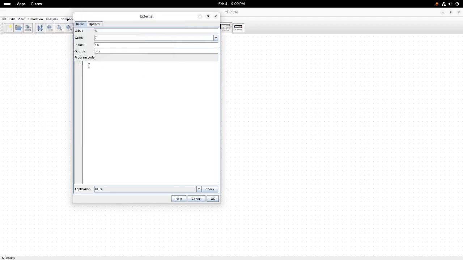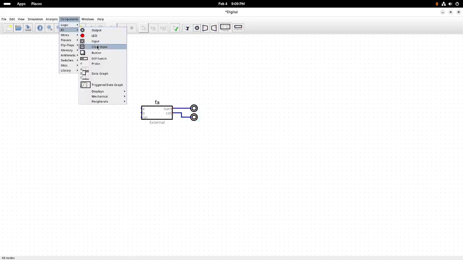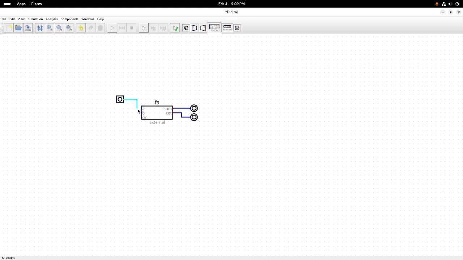So paste that there. Check it. Hooray, it works. And this basically works in a way where you can just do your outputs there, and then your inputs here. And it will work exactly as described in the code.